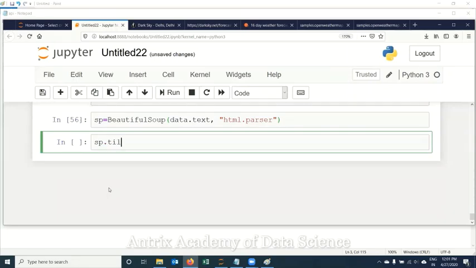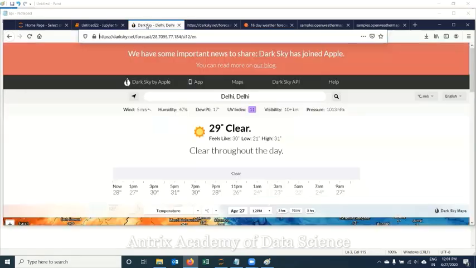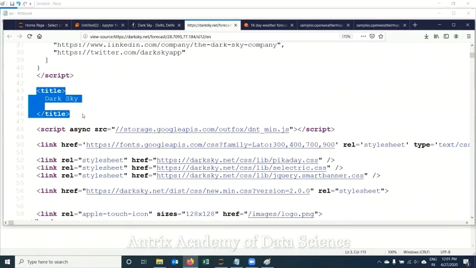So I say I need to get the title of this page. I'll be able to get the title of the page. Let's see. On top, I'll be having the title. Let's see, this is the same value which I extracted.